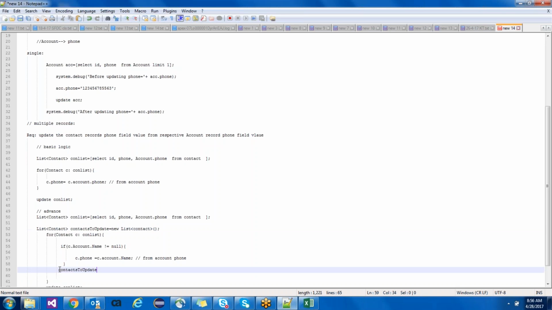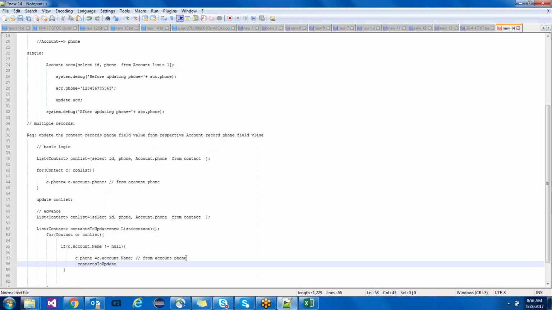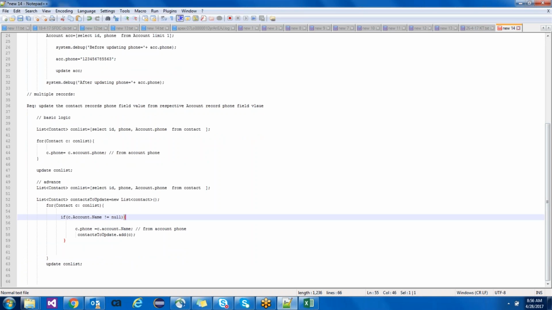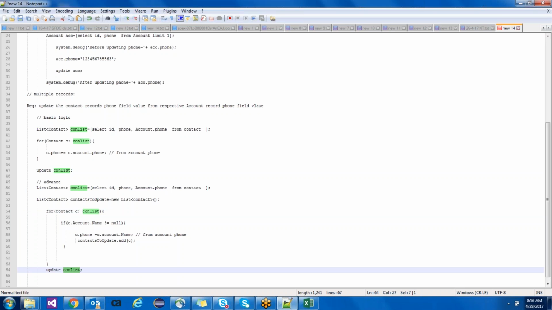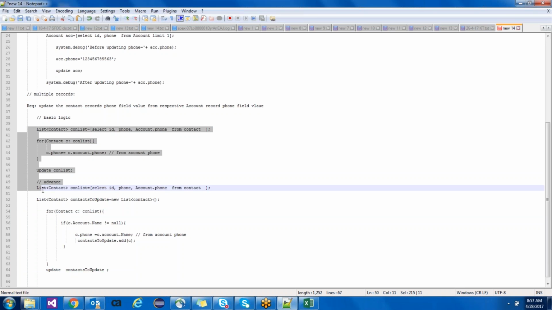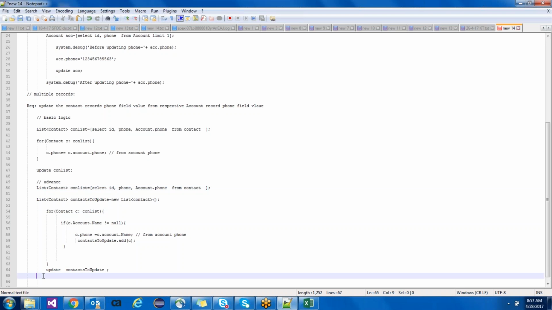Whatever records you have modified, those records only. So I'm writing the statement inside the for loop and adding C, so whichever records satisfy the condition get added, because C is inside the for loop. Finally I'm saying update contacts to update. It will update only the records we have modified, instead of updating all the records. This is a little bit advanced, but the normal step is like this. It's quite simple.